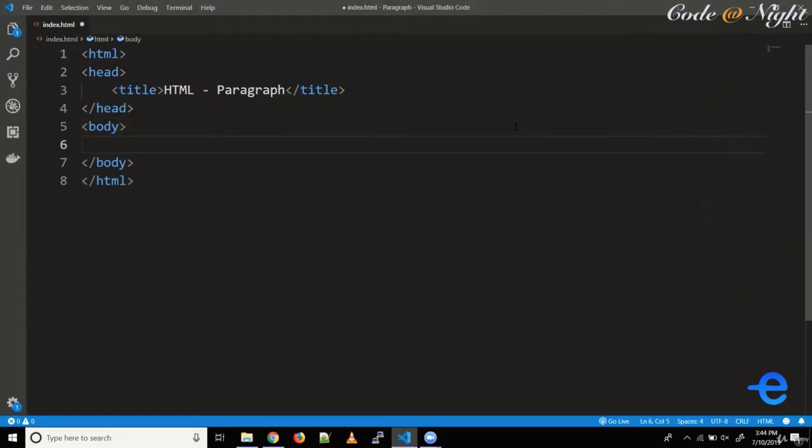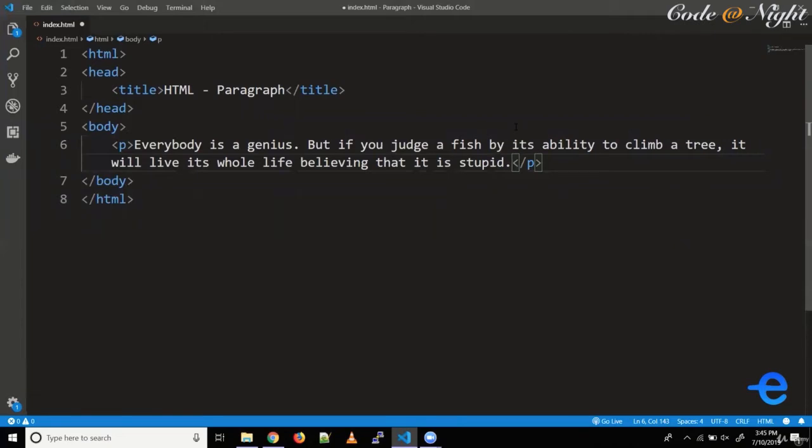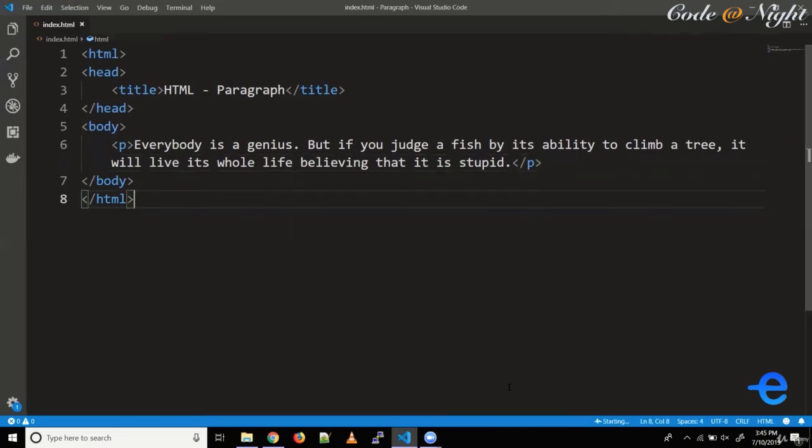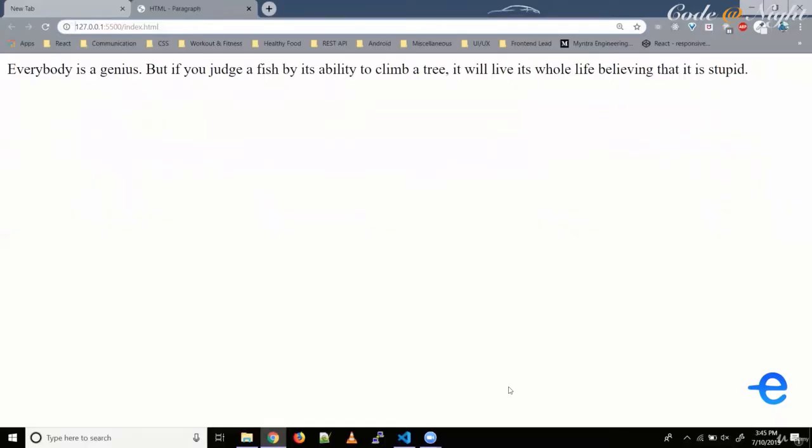So the paragraph tag is alphabet P enclosed in angle brackets. So angle brackets P, and here you can add whatever text you want. So let's just say this is the text we want here. Let's save it. Let's run our live server. So right click, open with live server, and our web page is loaded.